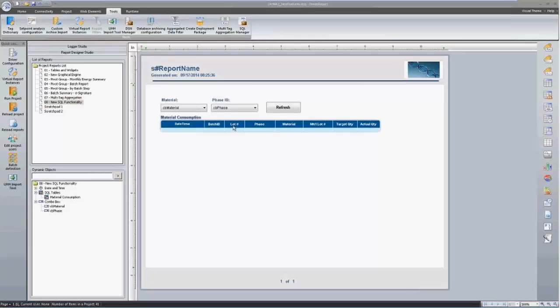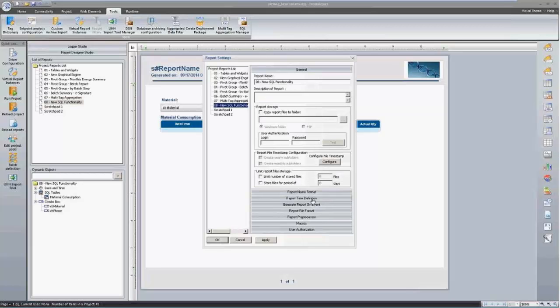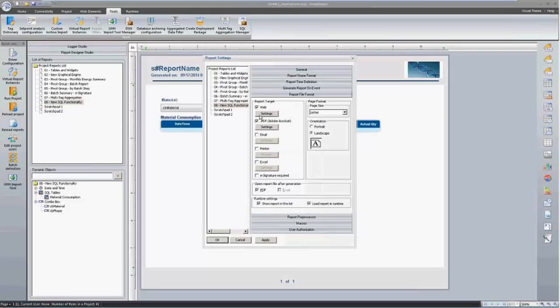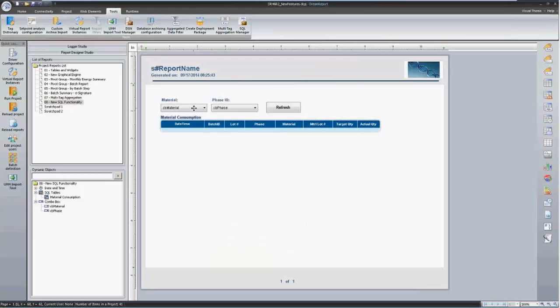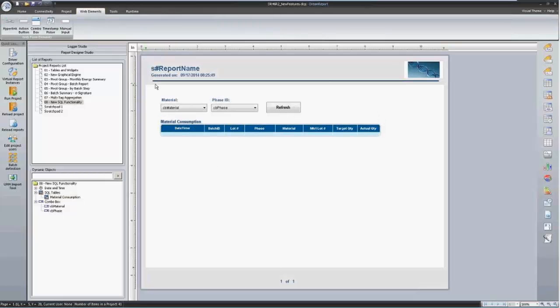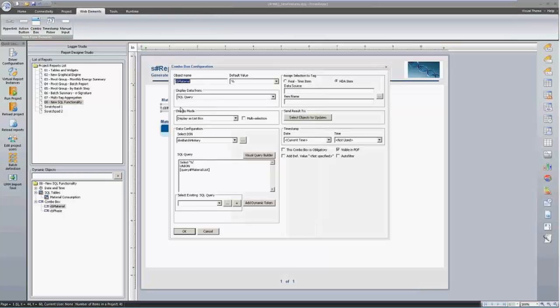So what I've done now is I've said the output of this report is going to be, as well as PDF, is going to be a web report. And the reason I made it web is so that my users can interact with drop-down list boxes and combo boxes and what have you. So what I did here is took a combo box and dropped it over here. And I'd like to be able to filter by material.